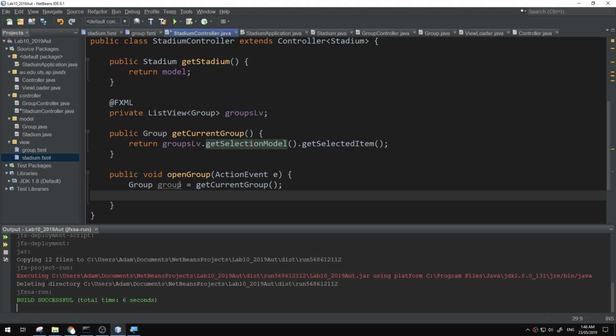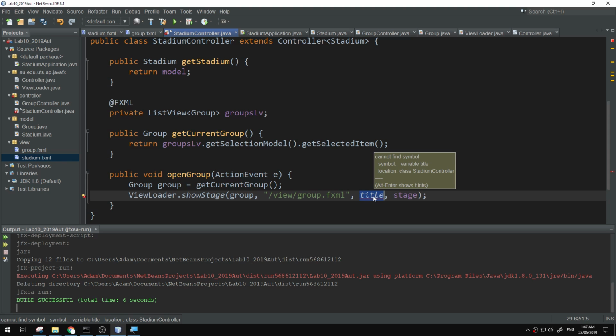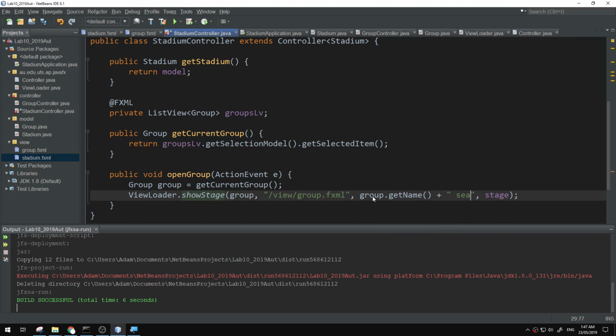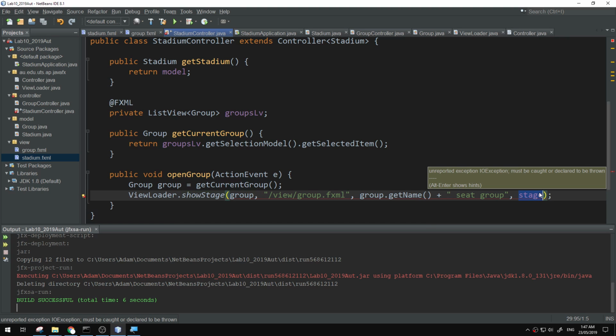Okay, so we want to get the current group. And then from that we want to open it. So I'll use the view loader again here. ViewLoader.showStage. And the model here will be the group. The FXML is /view/group.fxml. The title, well, each group has a name, so I'll use that plus group. And I want to show this not on the current stage. If you show something on the current stage, that replaces the window with a new window. We want to show it on a new stage.